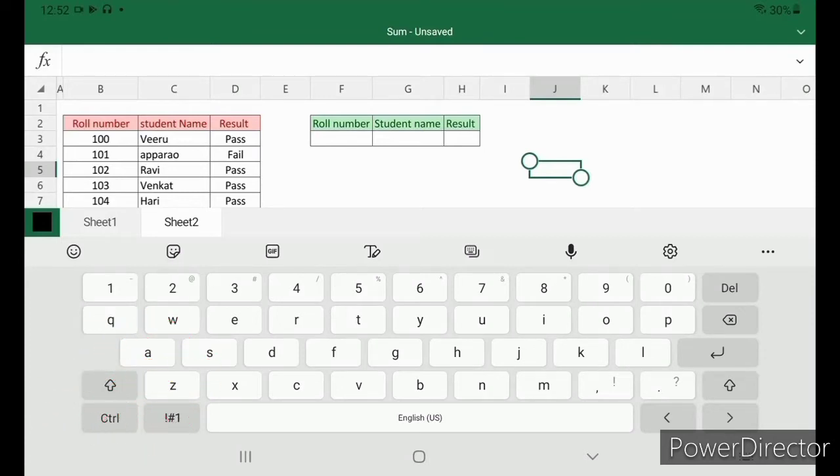Today we are going to discuss the VLOOKUP function in MS Excel. In my previous video I already explained some formulas. You can find them in the cards here. Now let's come to the topic.